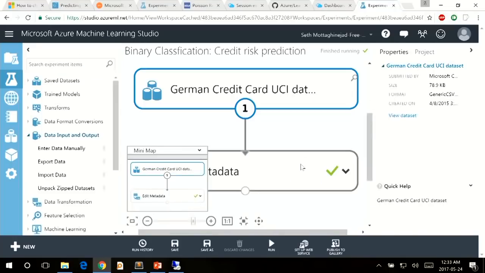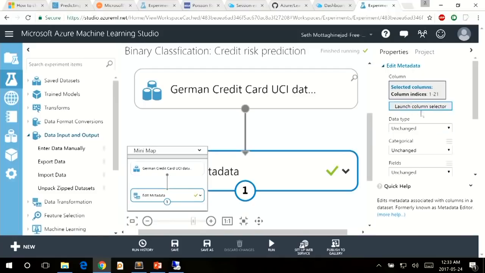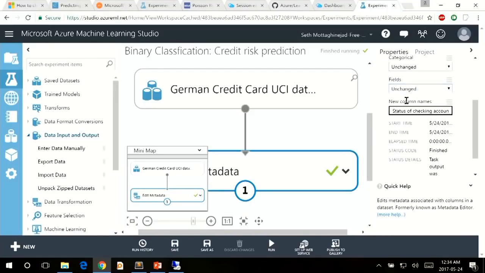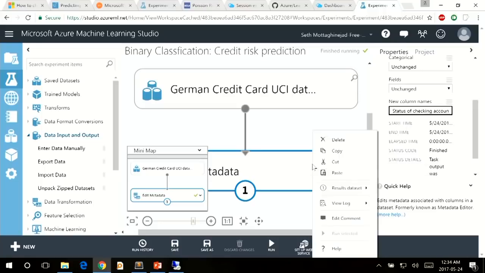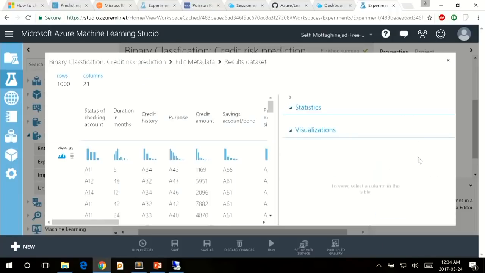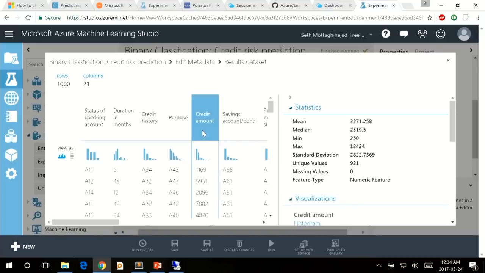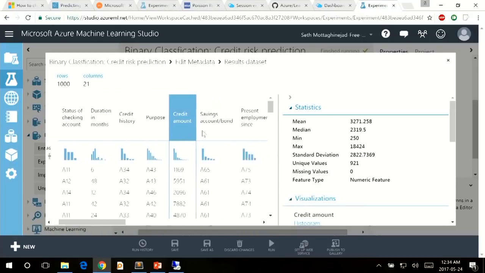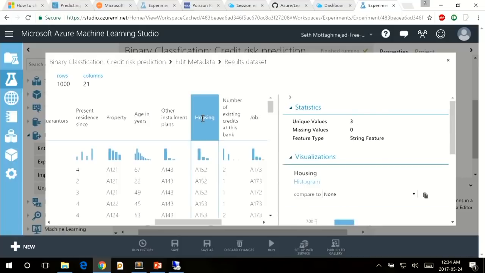So we come here to edit metadata, you click on that, and you can see that we've selected a bunch of columns. If you scroll down, you would see that we're providing new column names for the columns in the data. So edit metadata in this case is just renaming the columns in the data. If we do a right click on edit metadata and go to visualize, we can now visualize the same data, but instead of col 1, col 2, and so on, we can see the actual column names showing up in the data.